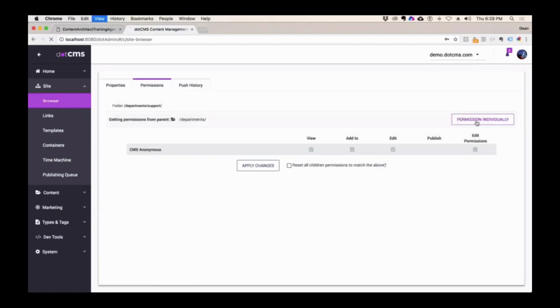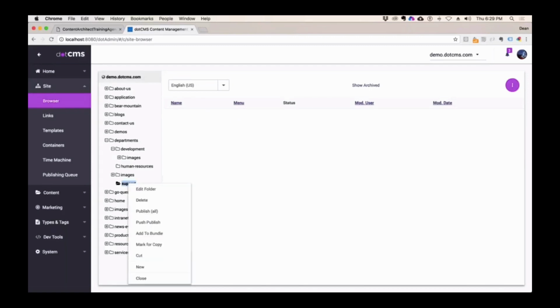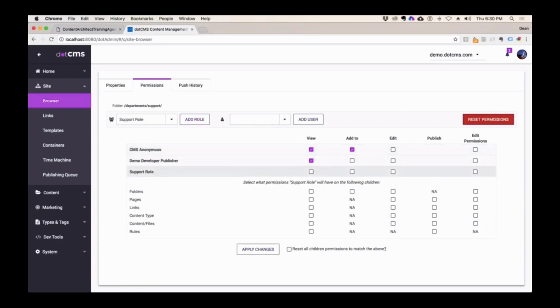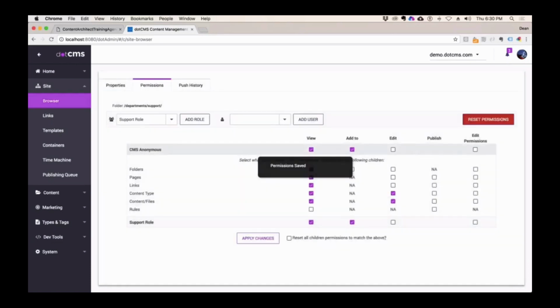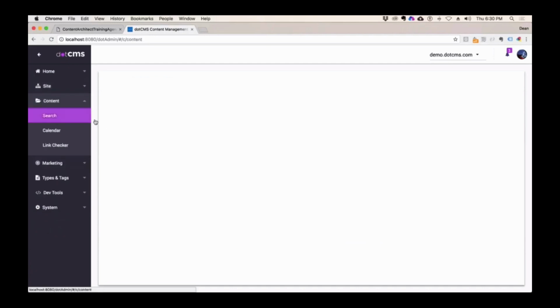So on permission individually, and go to the support role, click add, and take away the developer which was being inherited from the host. Let's say my support guy can do all of this stuff. And apply. Okay, now developer's role is not on here.